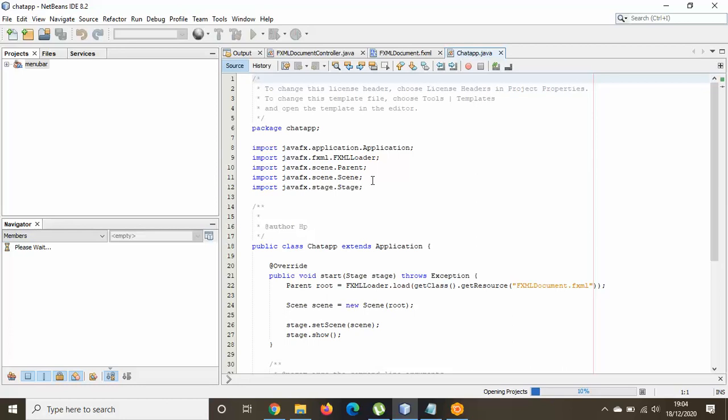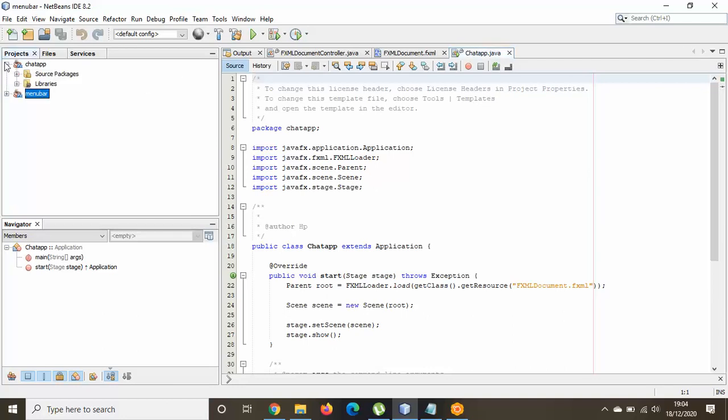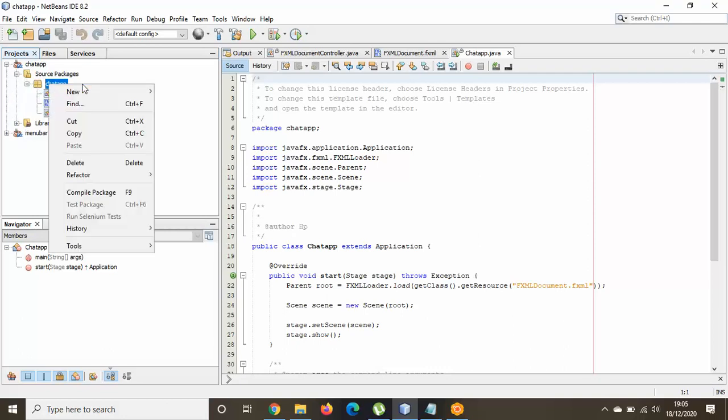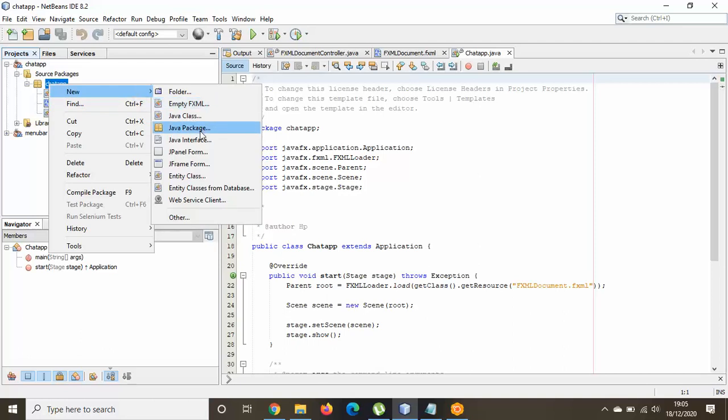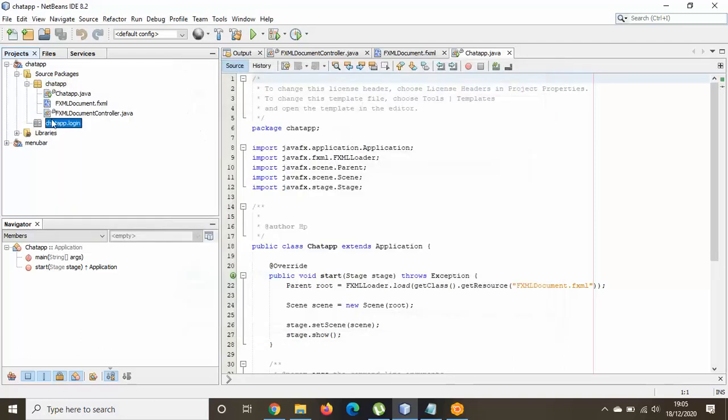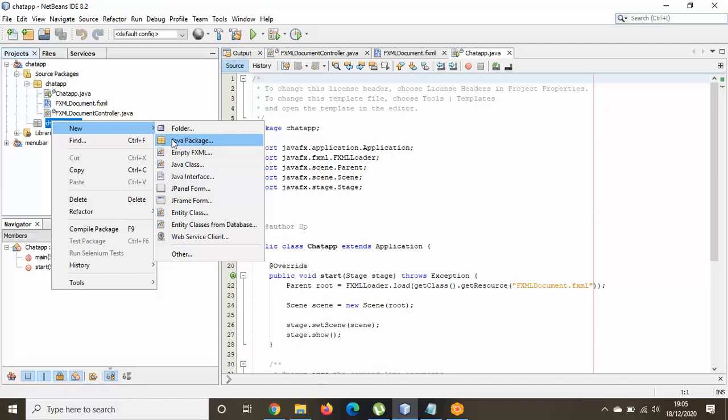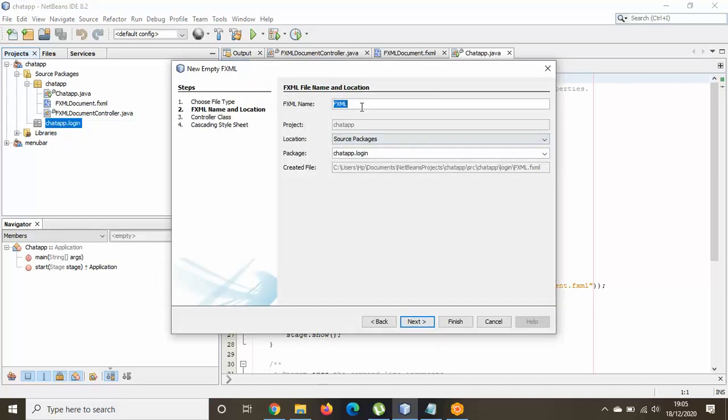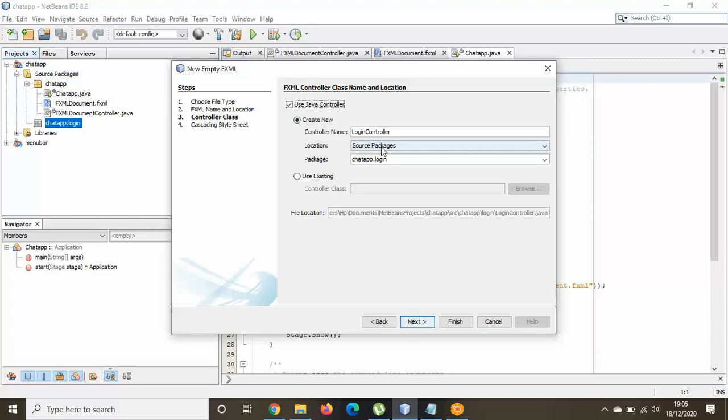Because in Marvin, you'll be able to separate your CSS. You can put CSS in one directory. You can equally do that here. Look at it now. Here, you understand? You may decide to group your controller. Maybe here you have login, so this is where you put all your login. You create FXML, this empty login, call it login. Next, where do you want to put it under this login? You understand?